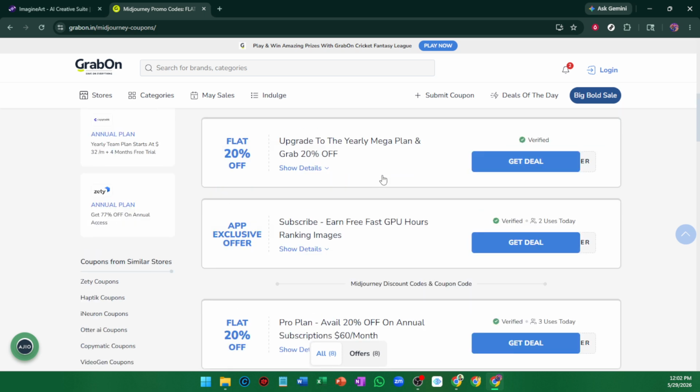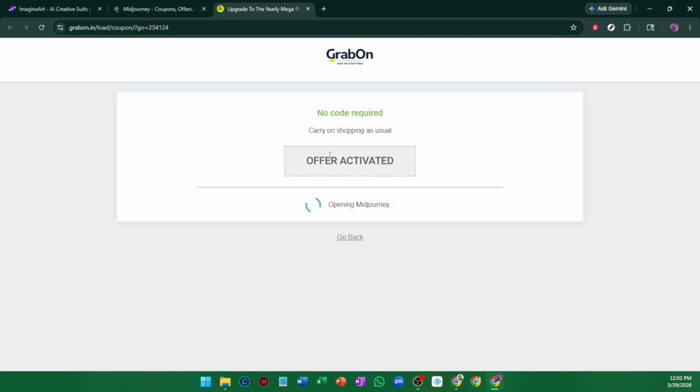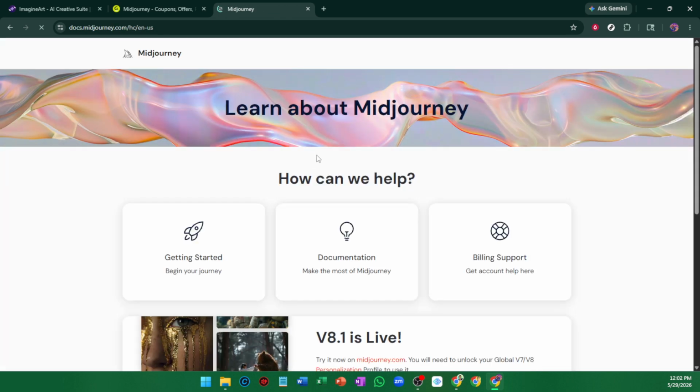To recap, you searched for Midjourney promo code, opened the Grab On link from the results, and selected the most suitable offer by reviewing its details and freshness. That's all you need to confidently find and choose a Midjourney promo code.